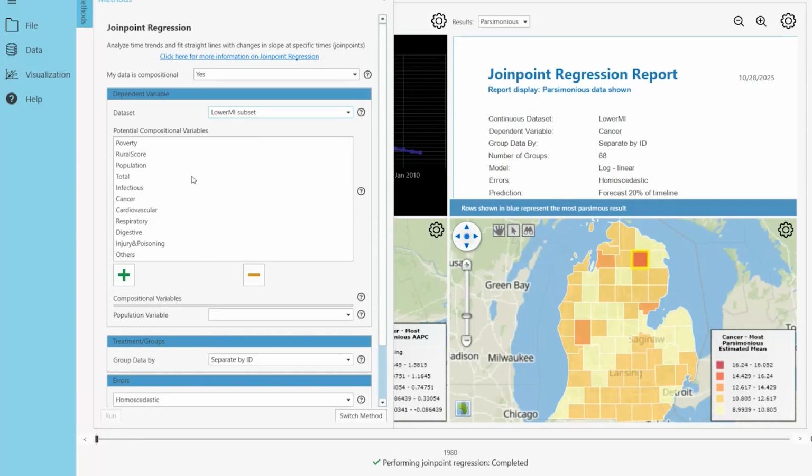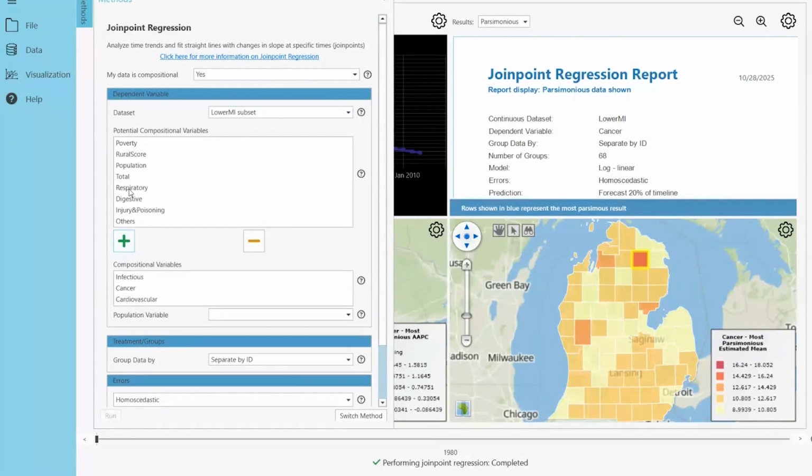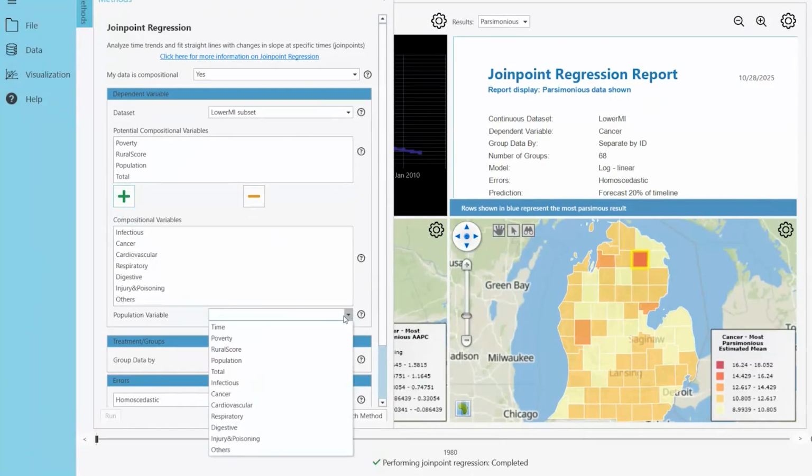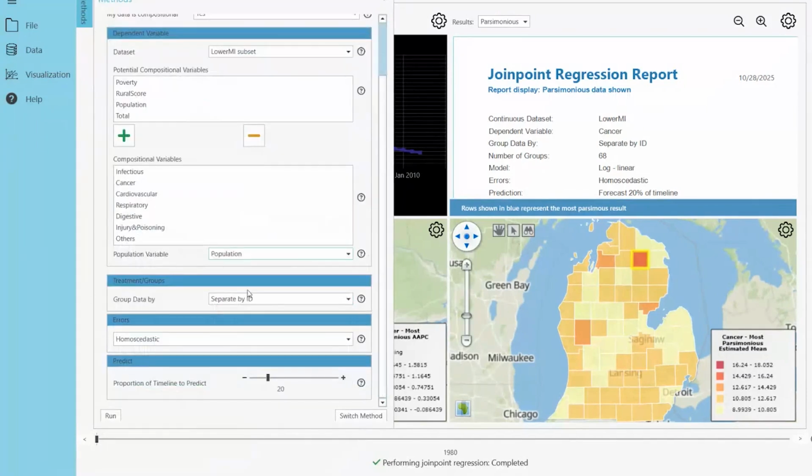And so what you can do there is select the variables that will be part of the analysis. So here we have the 7 categories of death: digestive, injuries, and others. You need the populations of each county. We can just do it again, separate by ID. So we're going to have a model for each of the different counties. It's going to be almost stochastic in this case. And again, I'm going to forecast by 20%.